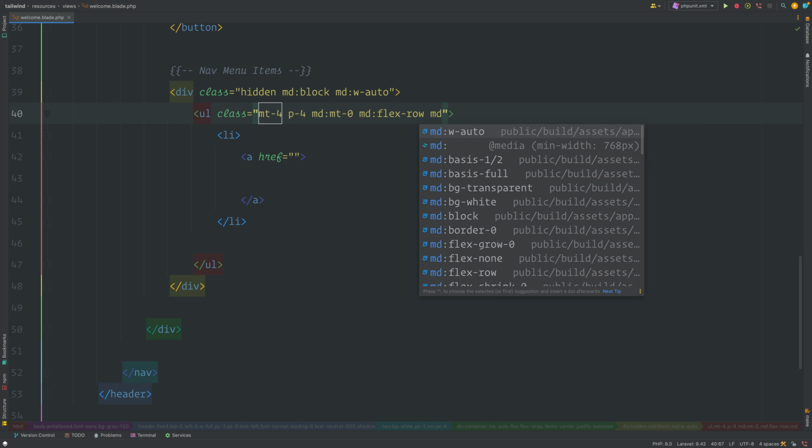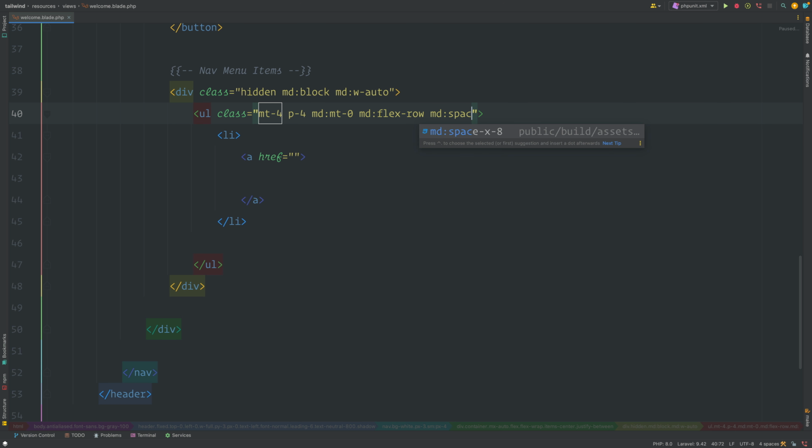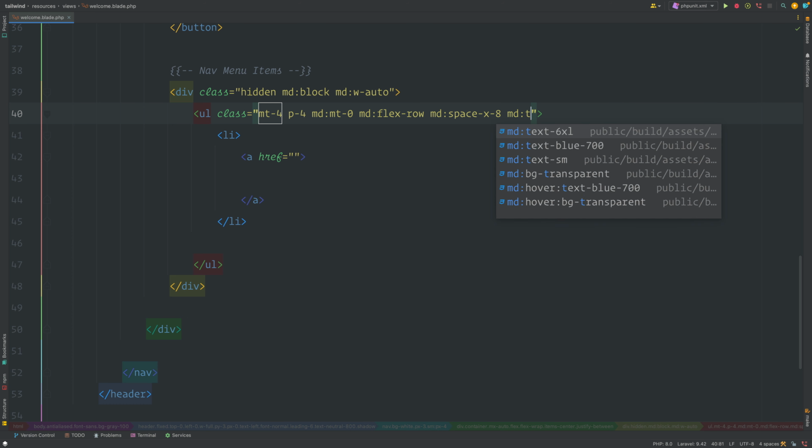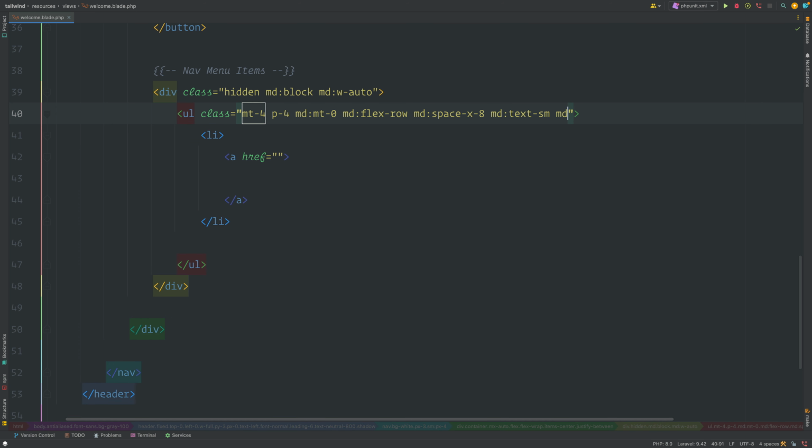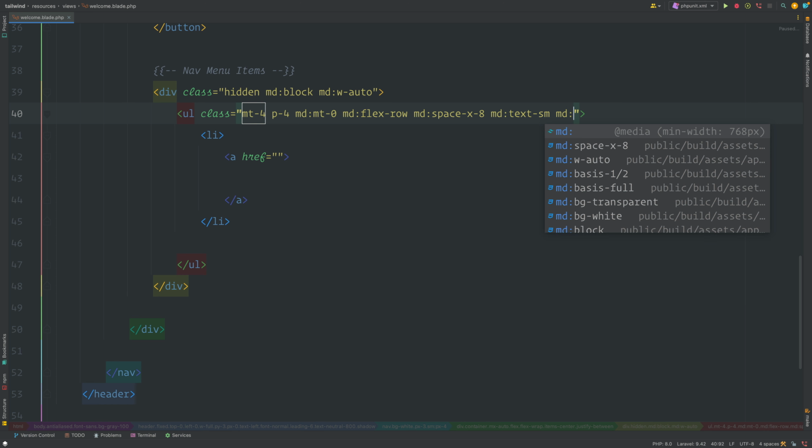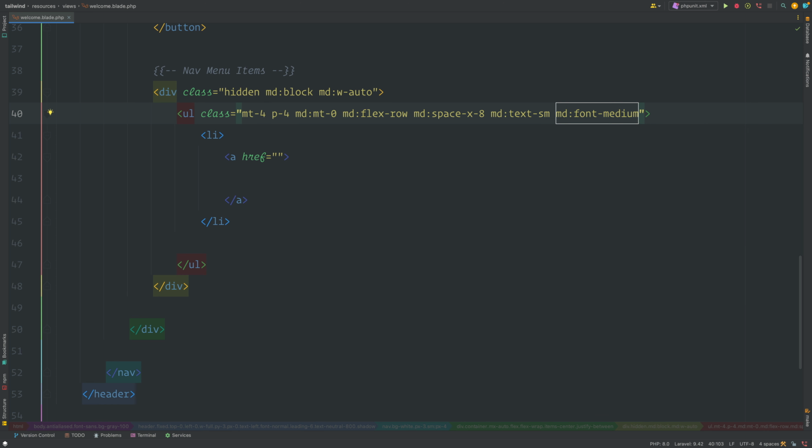And also medium, I want them to be spaced out. There's a thing called space X, and I'm going to set the value to 8. We're evenly spacing out these menu items, which is around 32 pixels, give or take. Also at the medium breakpoint, we would like the text to be small. And also at the medium breakpoint, we would like the font to be medium. So this is the weight of the font.